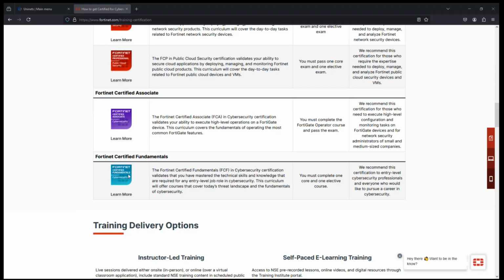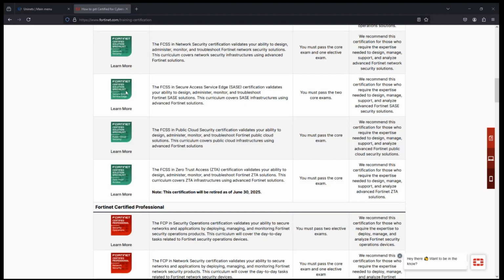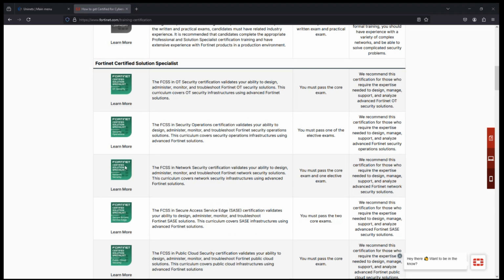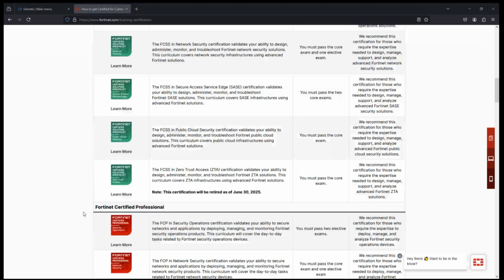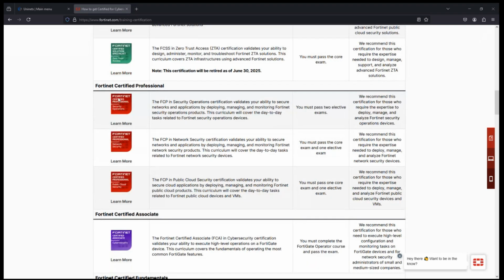You can go for certified fundamentals, certified associate, certified professional, and then certified solution specialist and expert. The content we are covering here is the certified professional, and within the professional track, we are talking about network security. In network security, we will talk about what a FortiGate firewall is, how you can implement it, how you can do troubleshooting, and what day-to-day operational challenges you can handle.